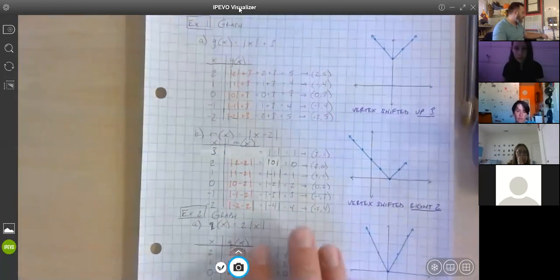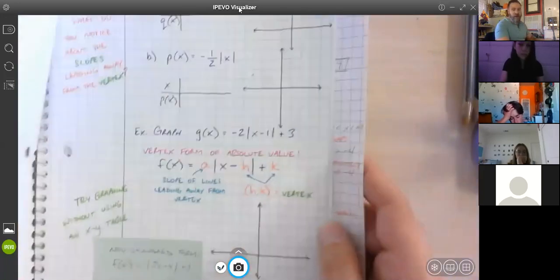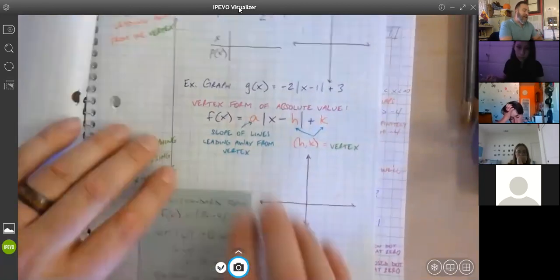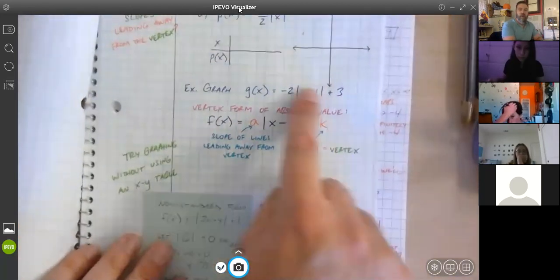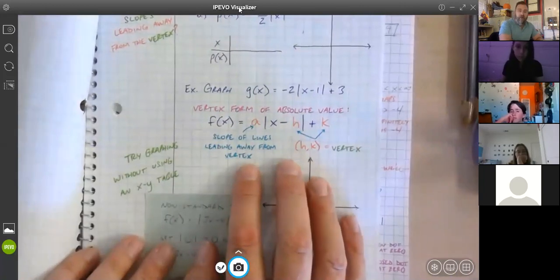But let me jump ahead to the end of this lesson, where I'll start to wrap it up, because I wanted to address the most complicated part of this section, and that's the vertex form of the absolute value. This one is obviously a lot scarier looking, okay?